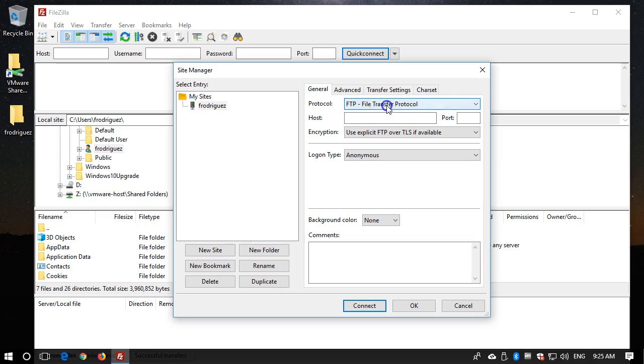Next, on the protocol, we want to be using FTP. The host is going to be the host and the information that was sent to you. It's going to be, for me, frodriguez.eccwebops.com. Port is 21. If you want to type it in, that's fine. If you don't, the system will put it in for you. Encryption, TLS if available is fine.